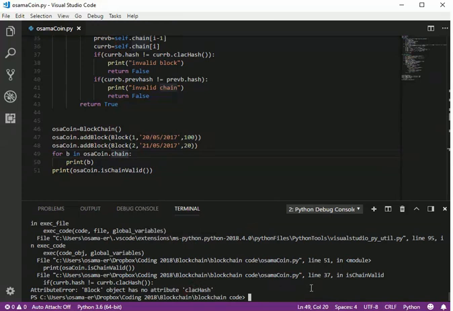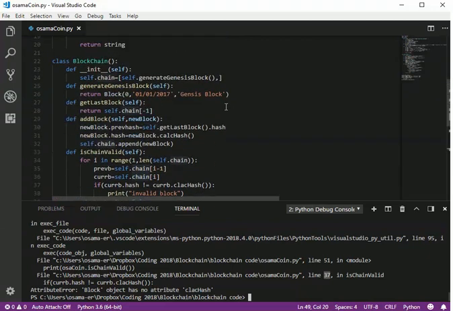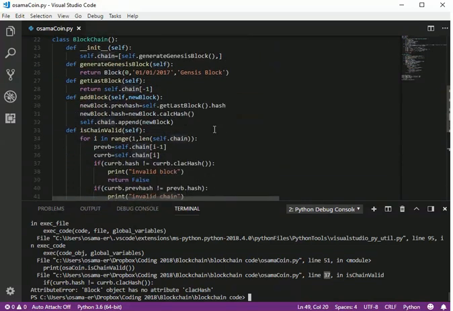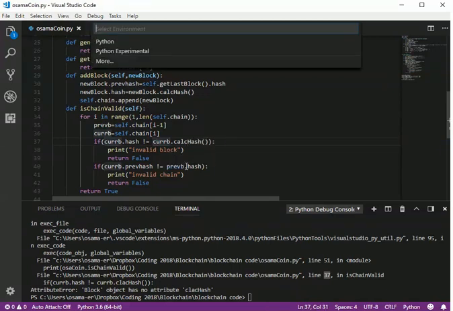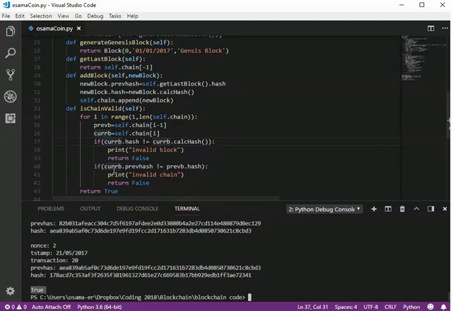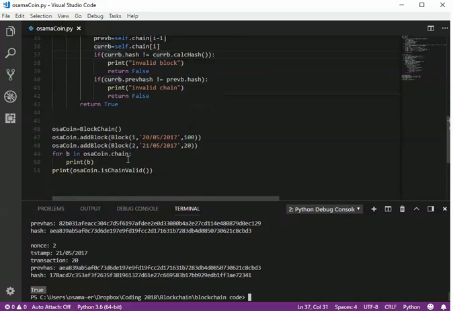Calc hash in line 37, current block, calc hash, maybe the spelling or something. Yes, spelling, calcHash. We can run it again and define if it is working or not. Yes, it is true. It means that it is consistent and it has no change. So we have a valid blockchain and a valid block.